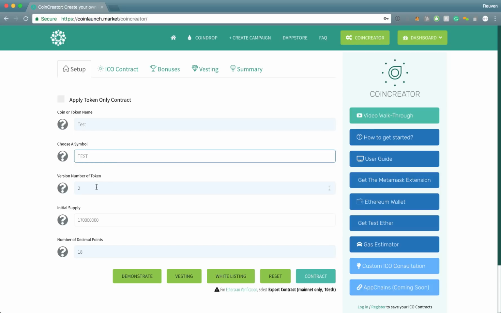Version number allows you to keep track of which version of the actual token you're creating. This is particularly useful when you're doing deployments on the testnet. I would suggest doing many deployments on the testnet to test your campaign before you go to the mainnet. Go through the entire process, fund it, finalize it, see how it works, and make sure you understand the process before you go and spend actual ether on the mainnet.